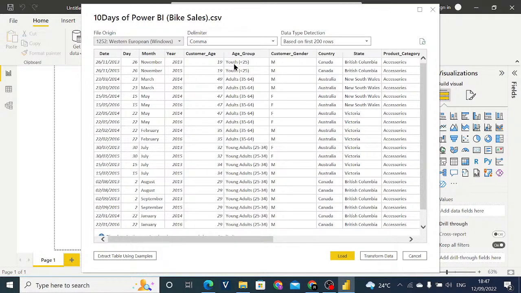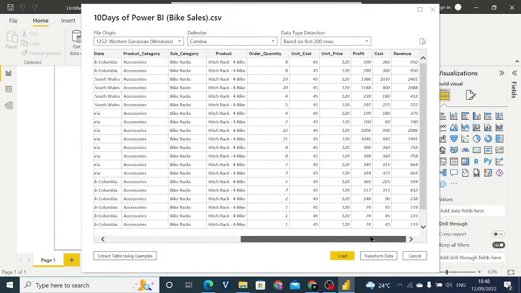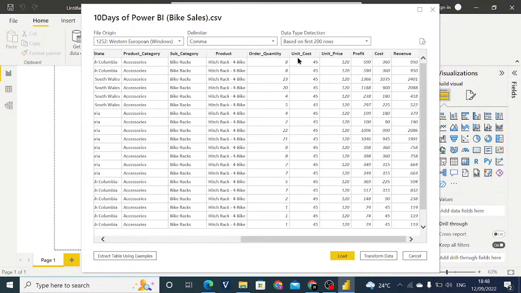Of course, the navigator window should open, which is just this. So you can see a preview of my data already. This is the dates column, which I set in the format date slash month slash year. So this is the day, 26, this is the month, November, and this is the year. This is the customer age, the age group, the gender, and the country the sales were made in. This is the unit cost, and the order quantity, the amount of quantity that we ordered. This is just a view of the data. So you start off with transforming your data.